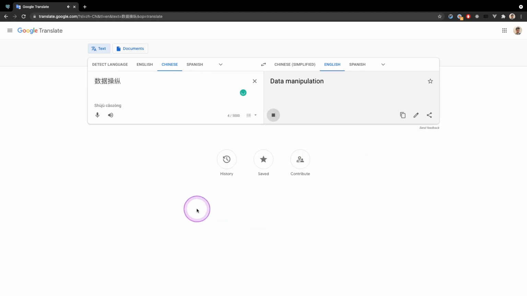Data manipulation. Here we go. Data manipulation. All right.